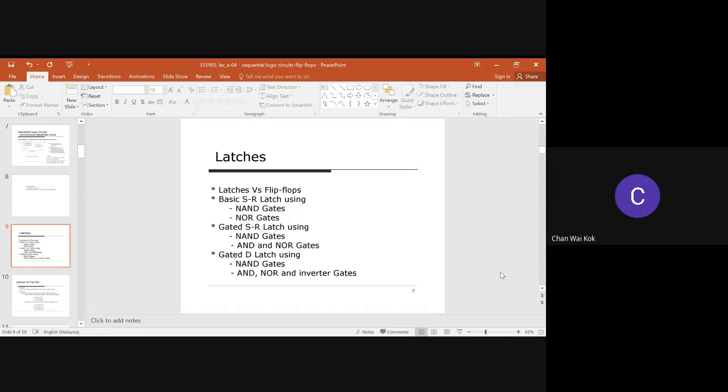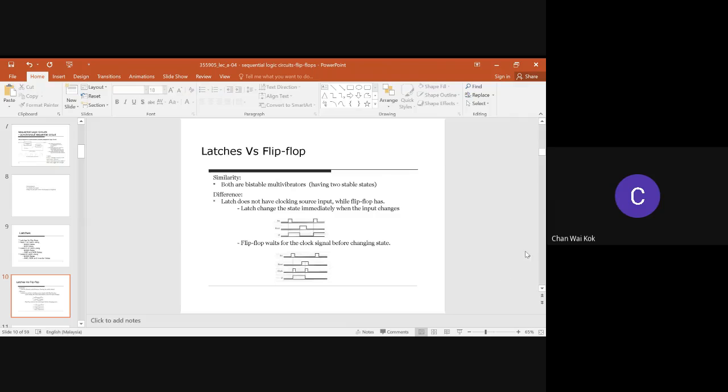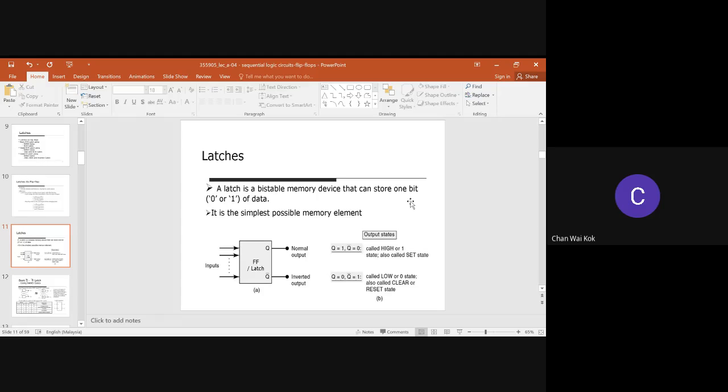So you have the latches, you have the NAND gate, NOR gate, SR latches, and so on. These are the gates. Latches versus flip-flops: latches will change the state immediately, while flip-flops will wait for the clock signal. Basically, a flip-flop is a latch, but with an extra clock input. Both of them have two stable states. Stable state means 0 or 1.